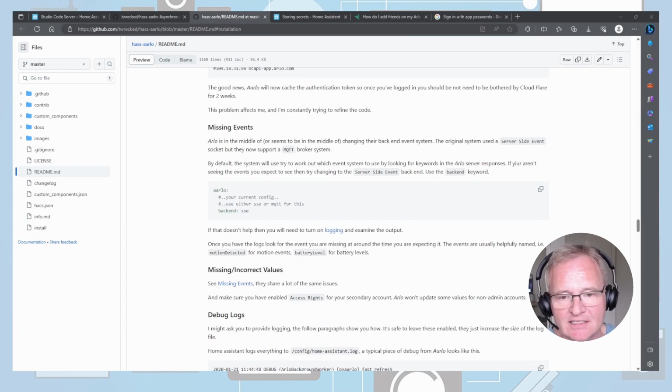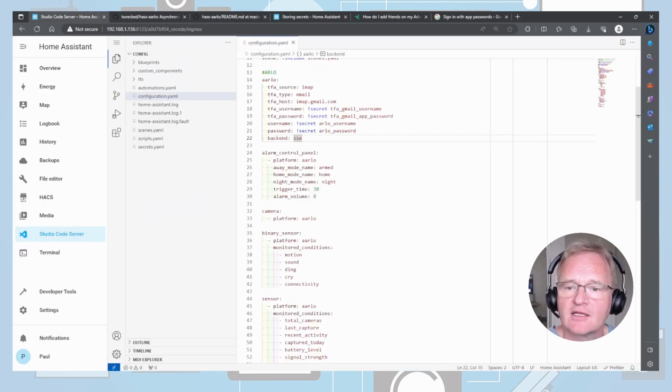So what is SSE? SSE stands for server-side events. It's the old legacy way that Arlo was using to do their brokering of their messaging. They are moving across to MQTT. However, this wasn't working for me. So you can try leaving this out and see if it works for you. If not, put in backend.sse into your Arlo configuration and see if that works.